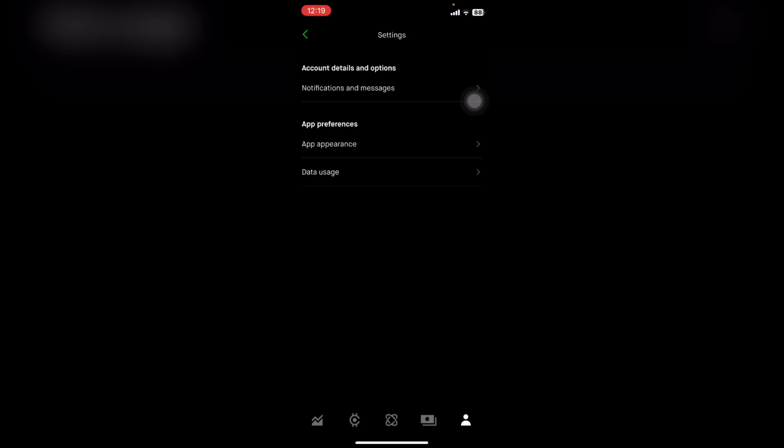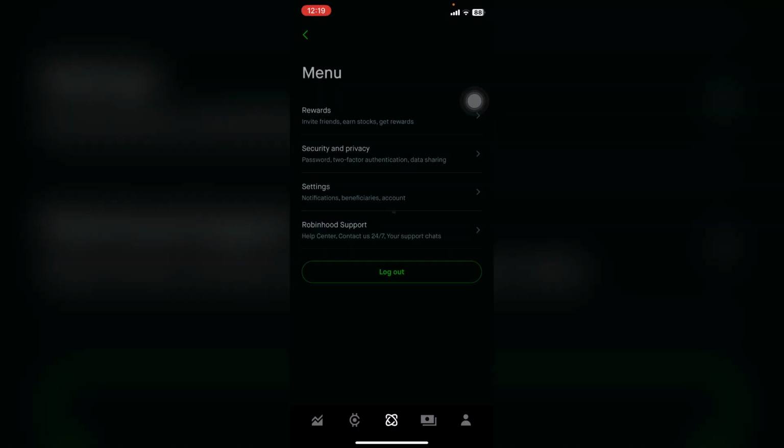Tap on it. Inside the cash sweep section, look for the option to opt out or disable cash sweep. Tap it and confirm your choice. Robinhood might show you a quick summary, review it and confirm to officially disable the cash sweep feature. And that's it. This is how you can disable cash sweep on Robinhood.